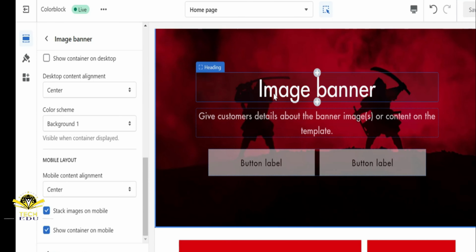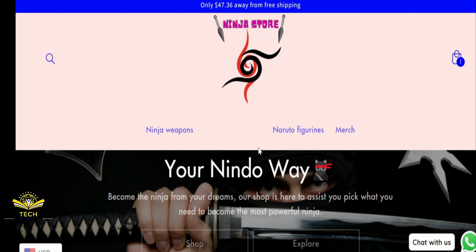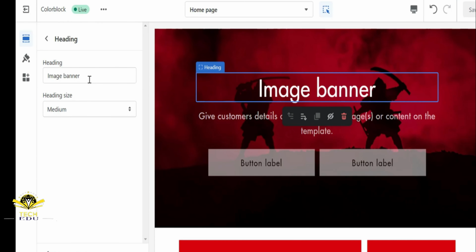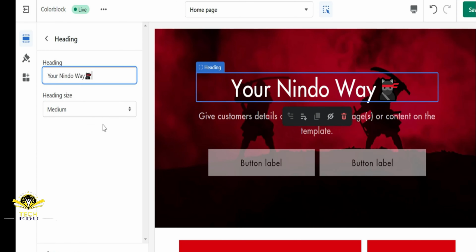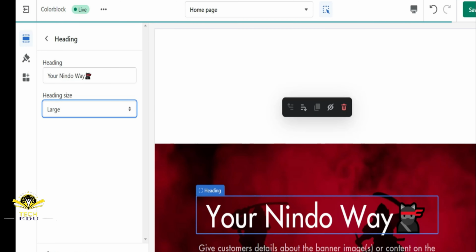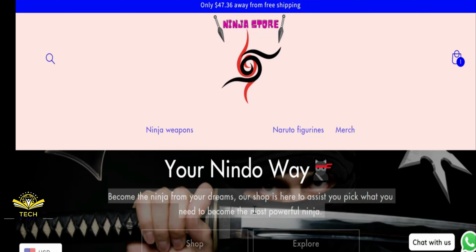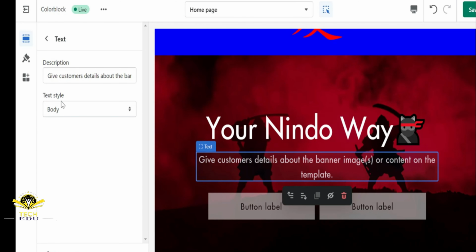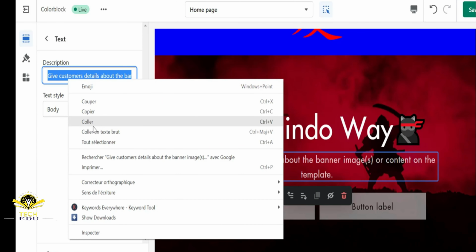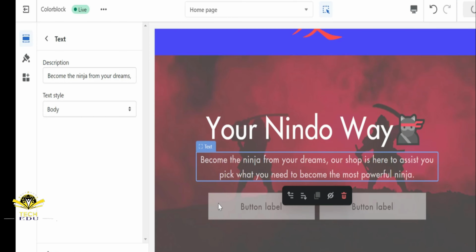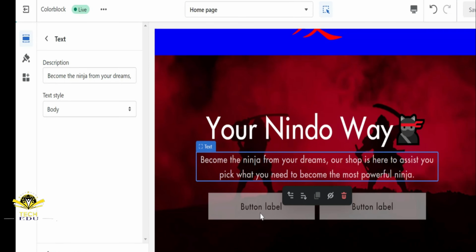So the first one, this one, I want to add a call to action here. I want to add this that says your Ninja way. So I'm going to paste the text, and I'm going to make it large, right? That's the first text I'm going to paste. The second text is become the ninja from your dreams. Copy this, then go back. I'm going to click on this text right here, and then just paste this, and I want to click on save.